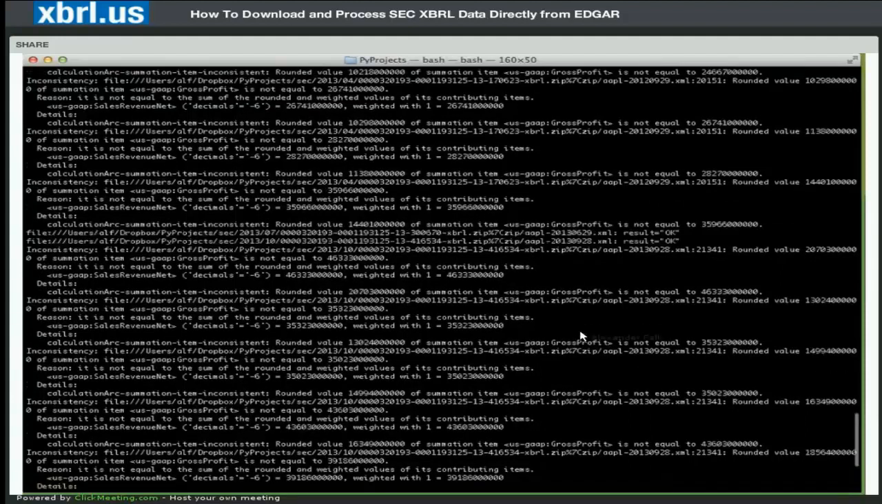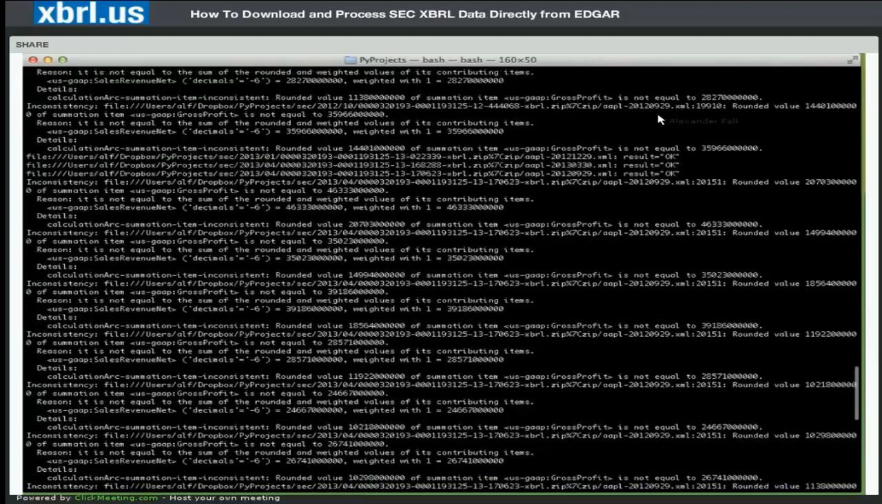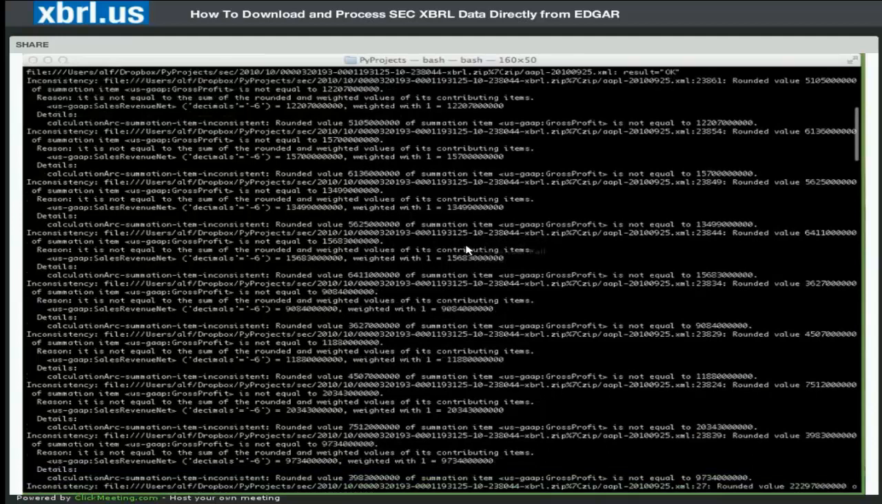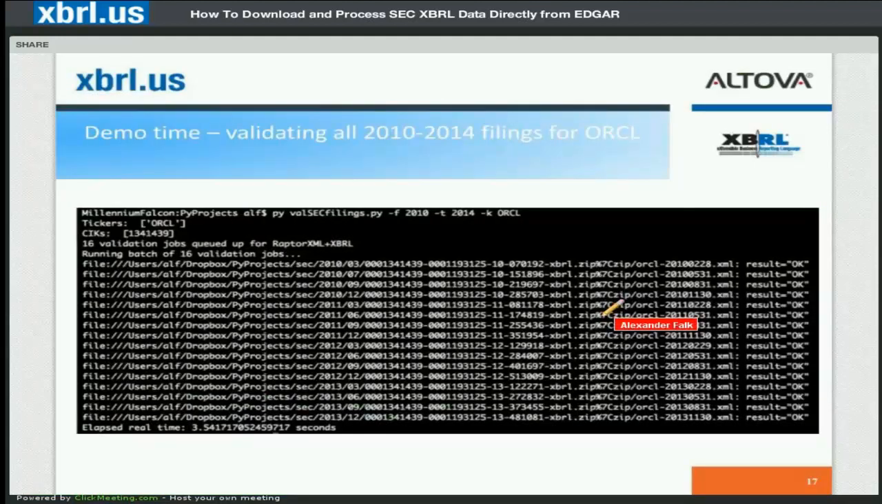If I scroll back here to the beginning of these error messages, or warnings, I should say more properly, you will notice that the first couple of filings we found all gave us a result of OK. The first couple of filings all look good. And then we found inconsistencies with respect to the calculation link base. So for example, in this particular case, if you look at this error message line here, there is a calculation arc for a summation item that is inconsistent with the actual data that's being added together. And we see a couple of those error messages popping up throughout all of these other filings. So this is the way how we can now access all of these filings and validate them as we see fit.